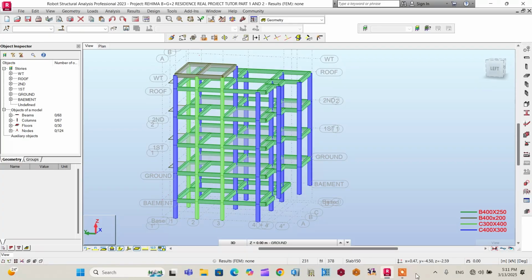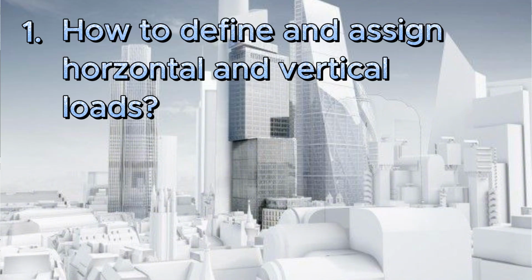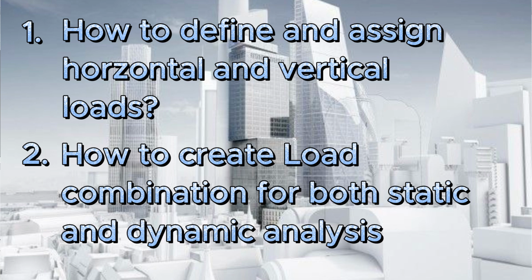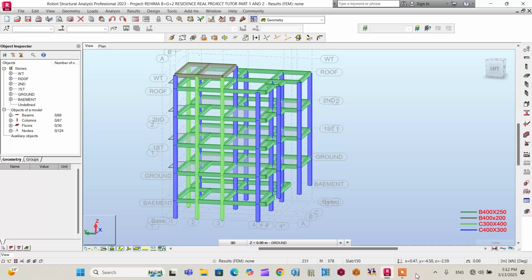Today I will show you two very important things that structural engineers must know on Autodesk Robot Structural Analysis software. The first point is how to define and design loads, both vertical and horizontal. In case of horizontal load, that may be dead load or live load. But in case of vertical loads, that may be wind load, earthquake load, lateral soil earth pressure. The second point that I'm going to show is how to create load combination for both static and dynamic analysis in two video parts using this model that we have to create in tutorial part 1.